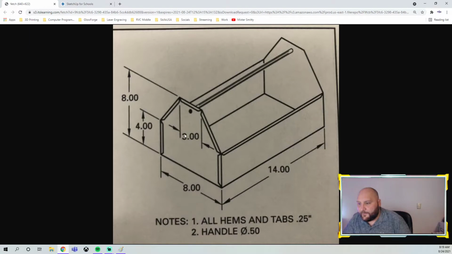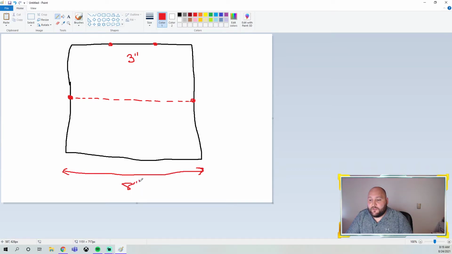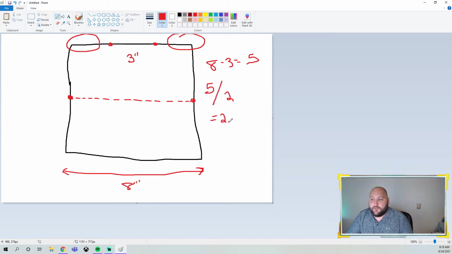If we go back here, we see that this middle part is 3. So from here to here is 3 inches. We know that this whole thing is 8 inches, the whole bottom is 8 inches. So we need to do a little math to find this number and this number. What we do is 8 minus 3 is 5. And then there's 2 sides, so we have to do 5 divided by 2, and we get 2.5. So we know that this will be 2.5 and this will be 2.5.